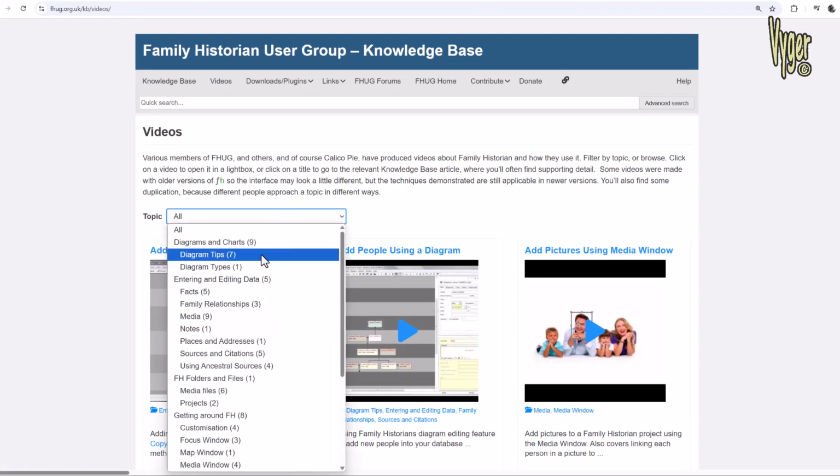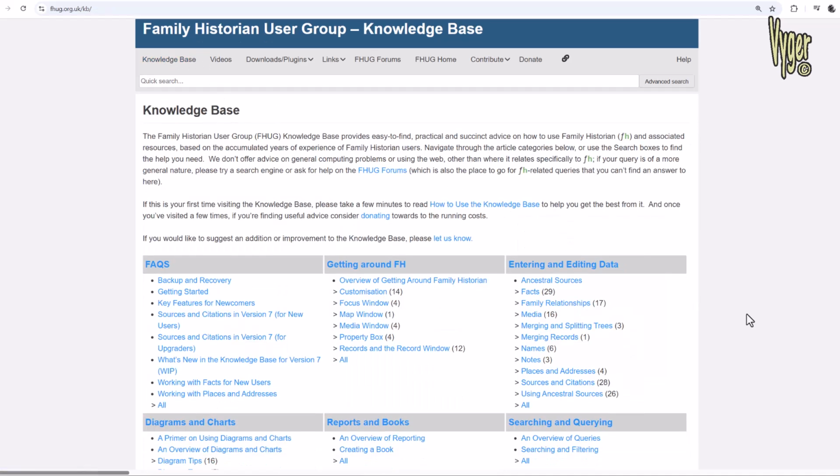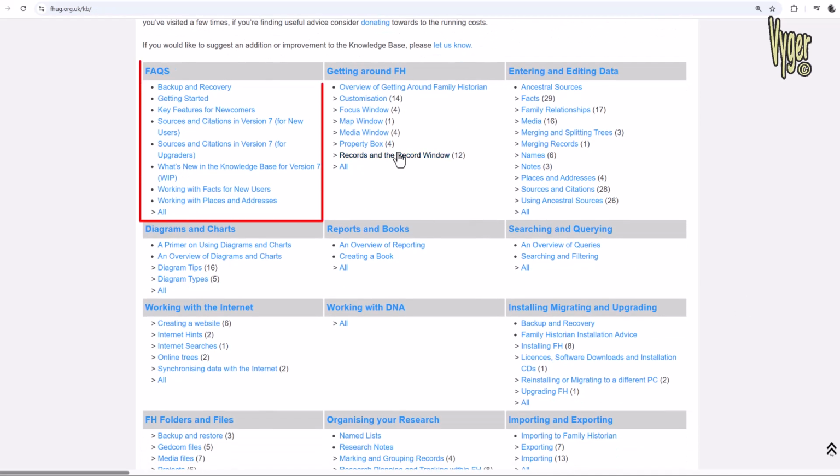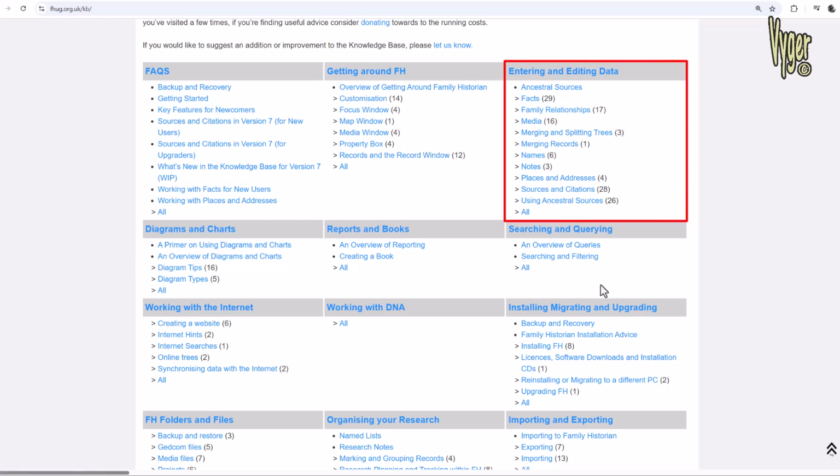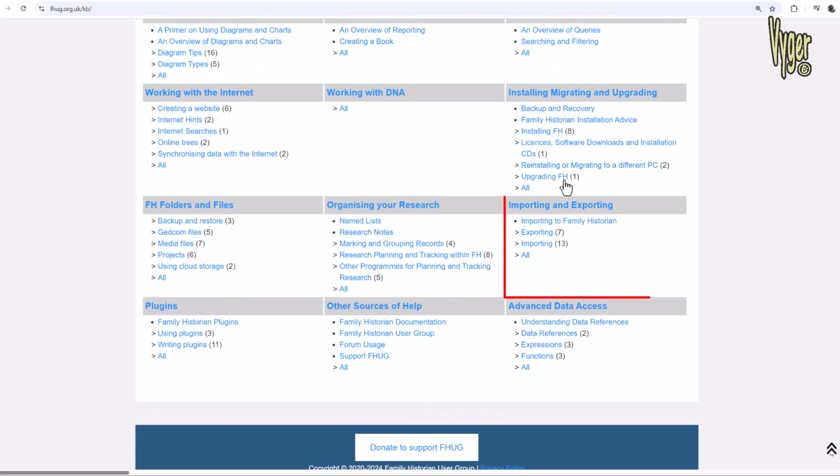There's a selection bar here where you can pick the topic. There's 9 for media. Diagram tips 7, very useful resource. Going further down the page, you've got frequently asked questions, getting around Family Historian, entering and editing data, diagrams, charts, there's a lot of information here. Importing and exporting. If you're new to Family Historian, this is where you want to be. This will give you the guide that you need. Plugins we have over here, and we did some examples of plugins in our last video.